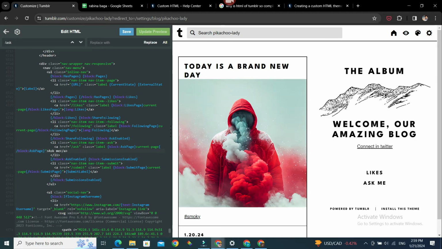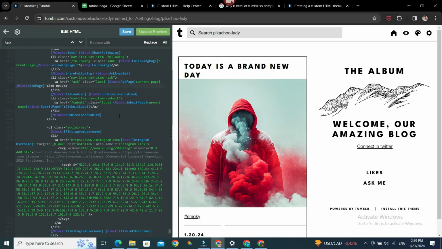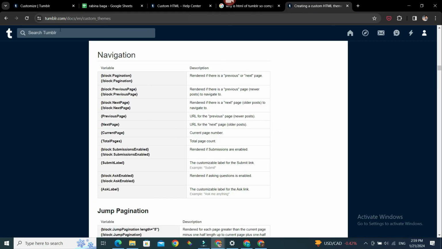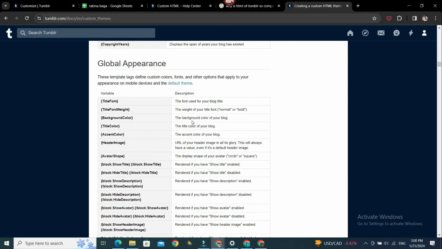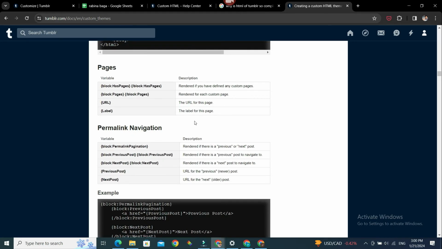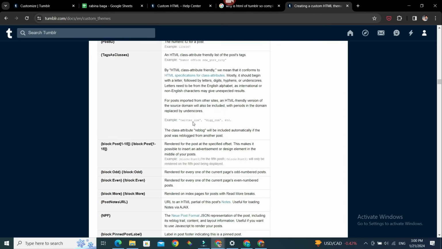Here Tumblr is using a lot of variables and blocks. If you want to find out more, you can go to this link, tumblr.com/docs/en/custom_themes. I will leave the link in the description. You can go through it and play around with this.